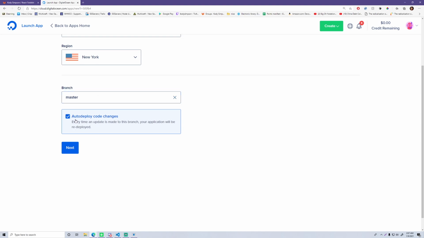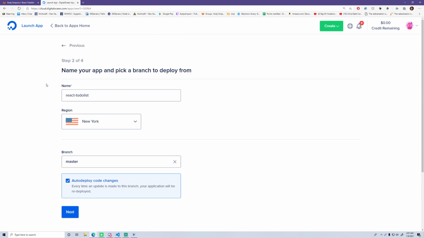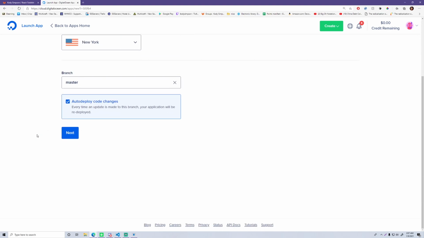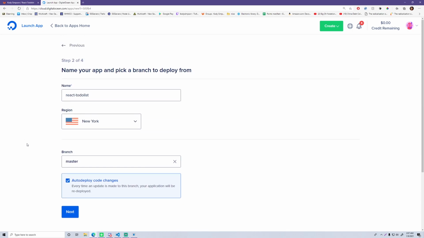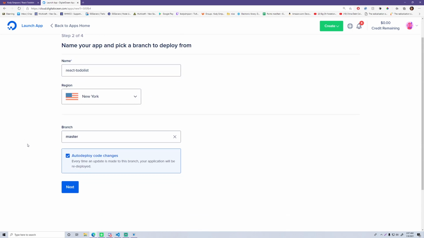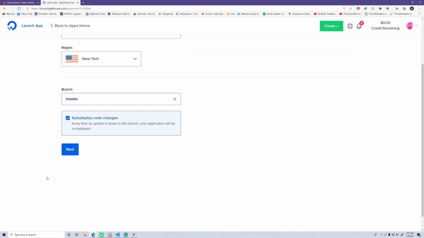So if you have this enabled, auto deploy code changes in master, that means that every time you push a new change or a new commit to master branch on GitLab, it's going to automatically redeploy this application for you. So it does all the work for you, which is really powerful because that just automates everything, so you don't have to worry about the deployment. You can just worry about coding pretty much, right? So that's pretty cool. So click next.